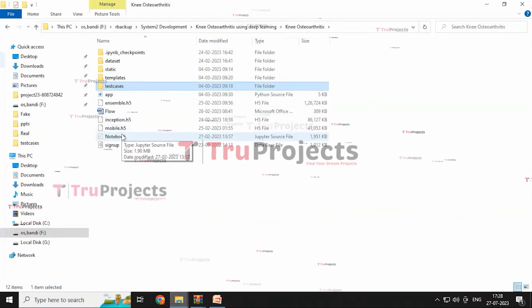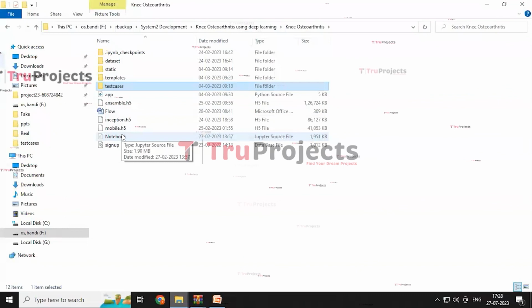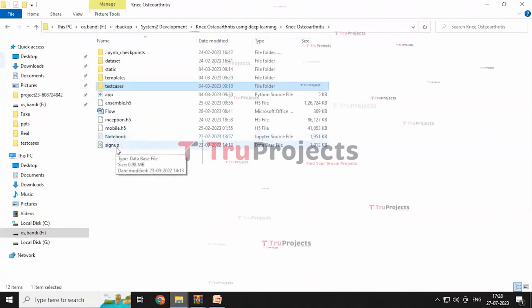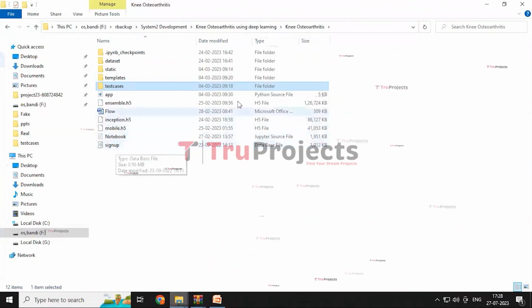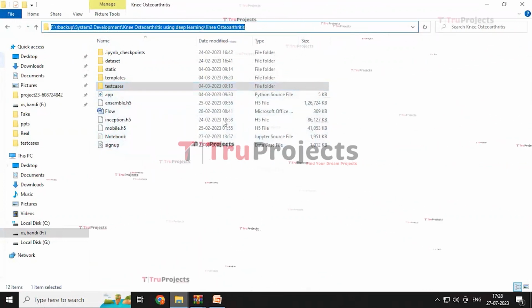It allows the user to write and execute the code in the individual cell, making it a popular choice for data science. And the signup.db is a file appeared to be the database used to store the user information. And to execute the project, first we need to copy this code folder path.